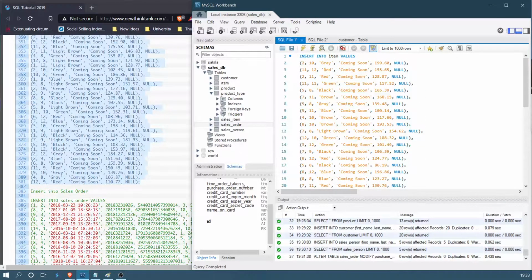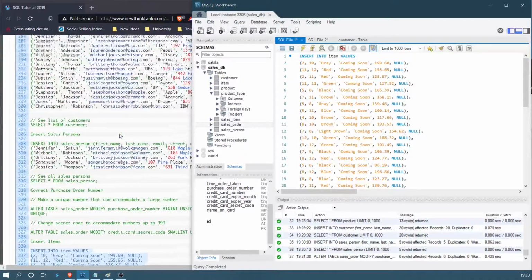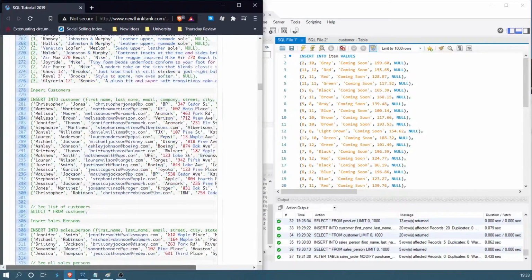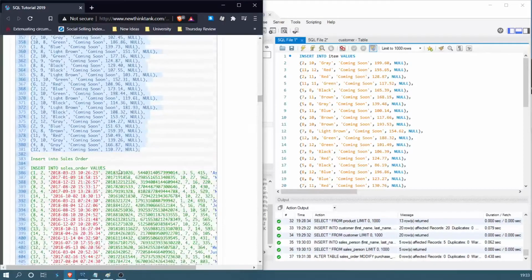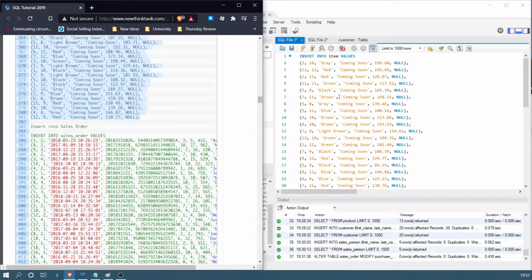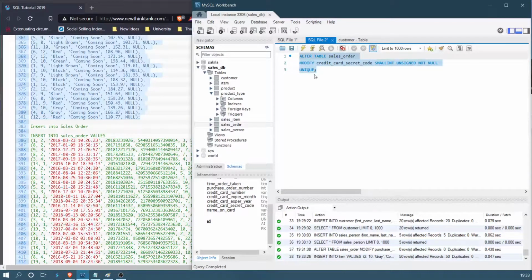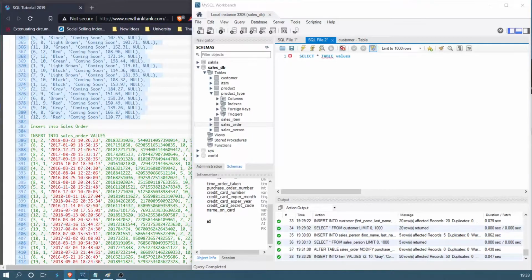I can then come in and put in my sales orders. So there's all that information, whole bunch of information. And sales orders, of course, is going to be customer ID, salesperson ID, time order taken, purchase orders, all that information. That is all right here. Again, just make sure that I have a semicolon here at the very, very end. I do. And there it is. And we can go and execute that.